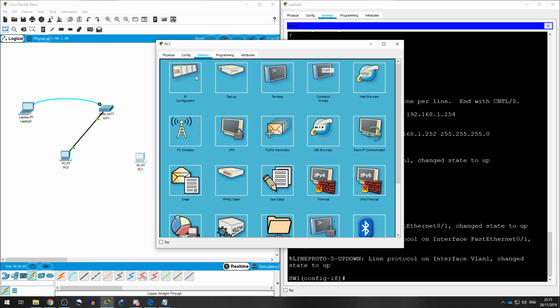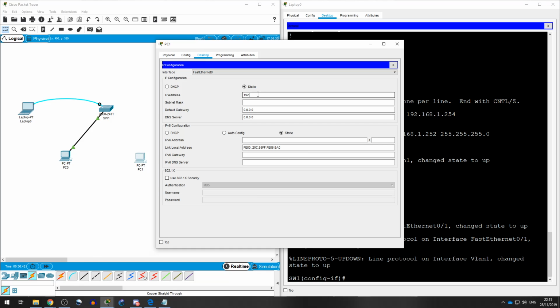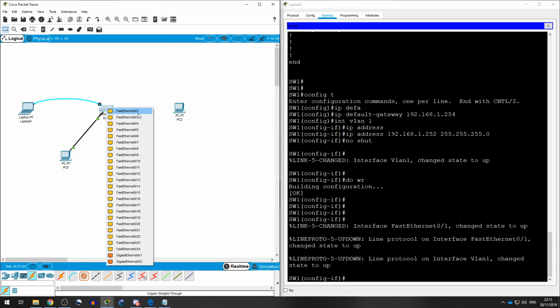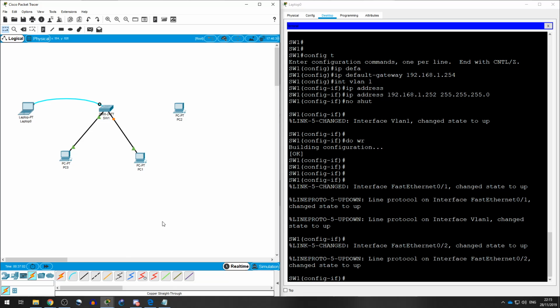I'm actually going to quickly set this one to 192.168.1.2. This will make sense soon, I promise. Okay. So this is what this is for.